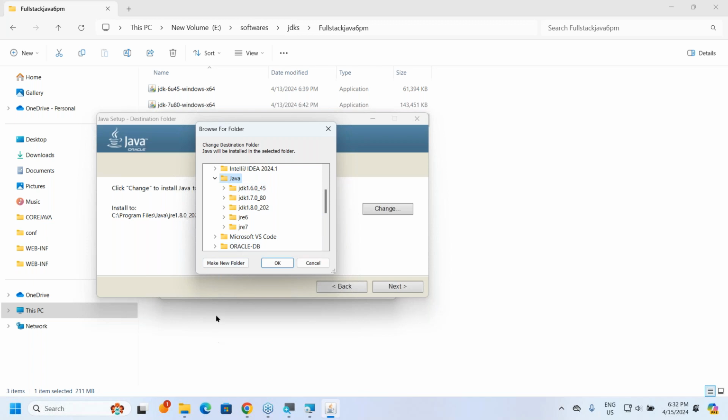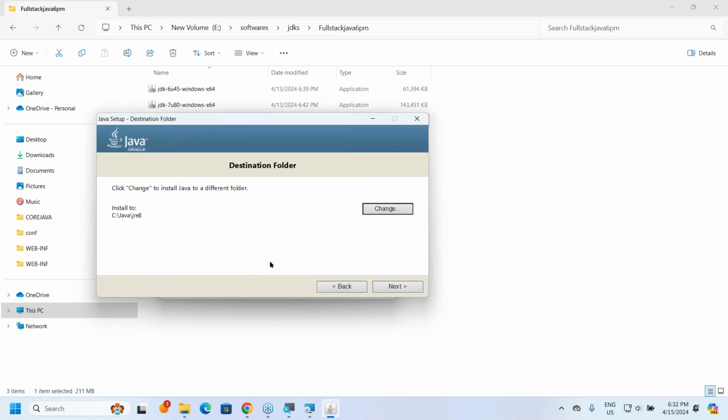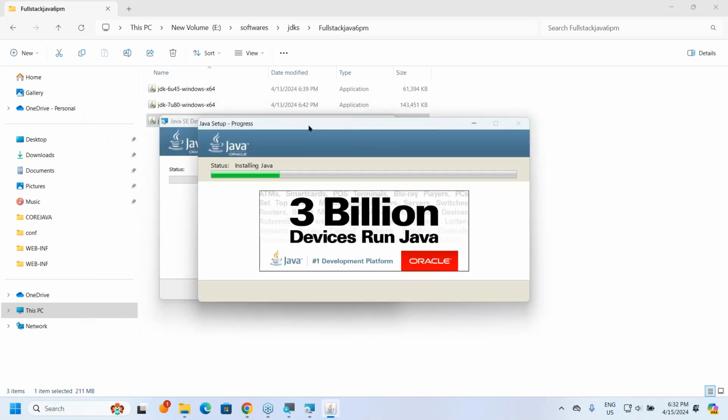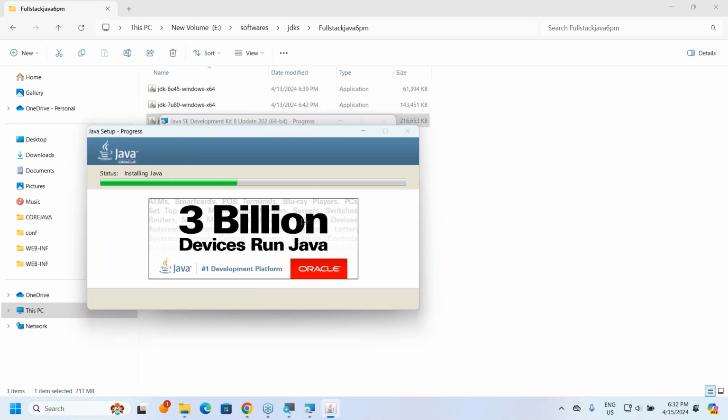In Java, I'll click on Make New Folder. There I want to write JRE8. Select it again. JRE8 we selected. Click on which button here? The OK button. If you click on the OK button, that location is finalized here. Click on the Next button. Then automatically it is going to install the Java 8 version, JRE8 also. When it is completed, the Close button will come. If you click on the Close button, the total installation is going to be completed.